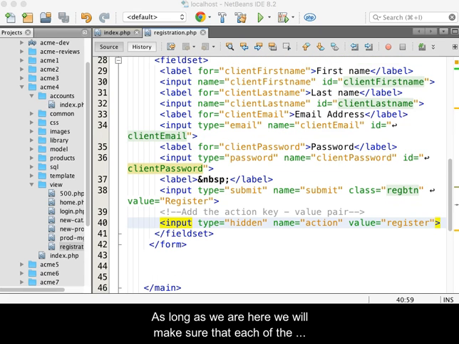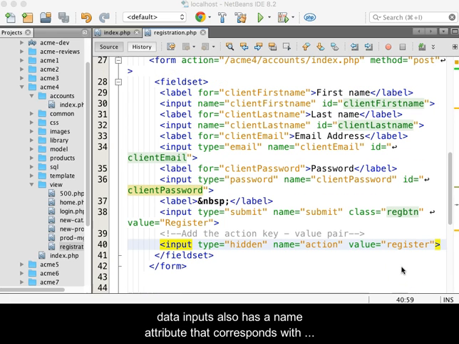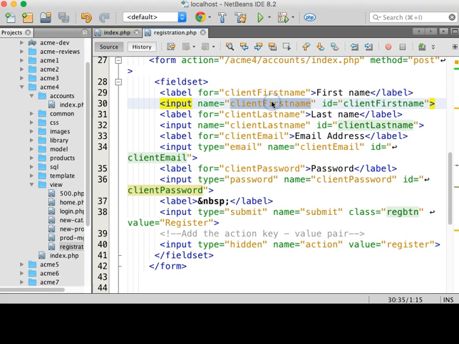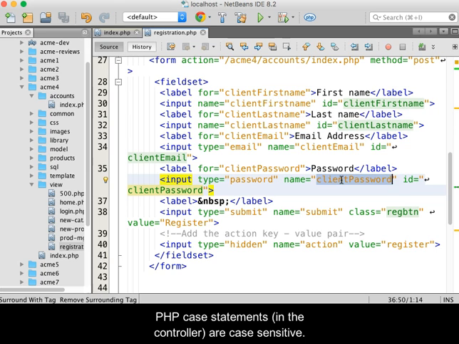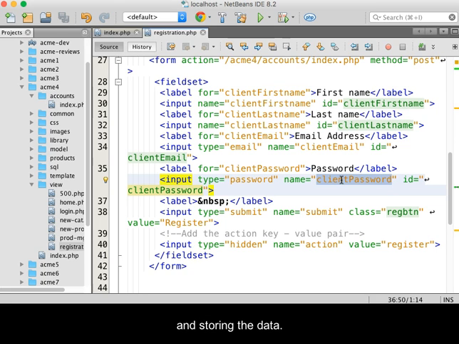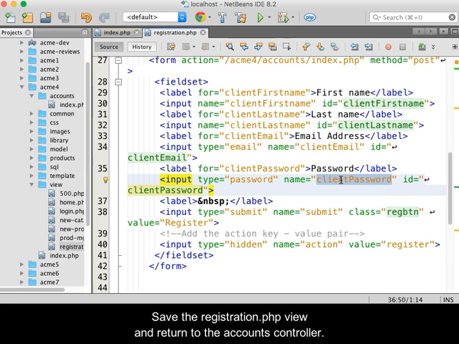As long as we are here, we will make sure that each of the data inputs also has a name attribute that corresponds with the data to be inserted by the site registrant into the input field. Compare your form fields with those shown in the video. PHP case statements in the controller are case sensitive, so we can use lowercase or camel case name values and then use the same values in the controller when collecting and storing the data. Save the registration.php view and return to the accounts controller.